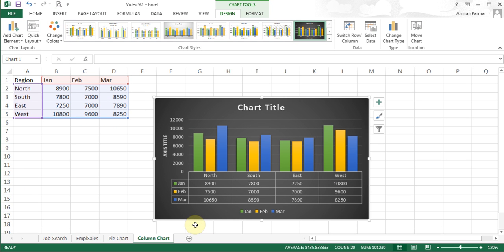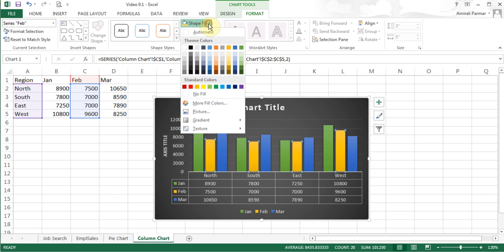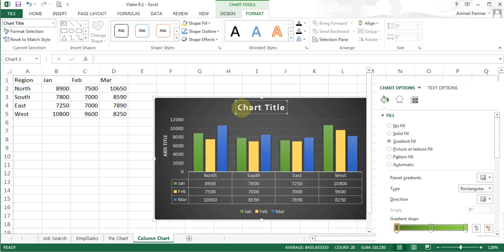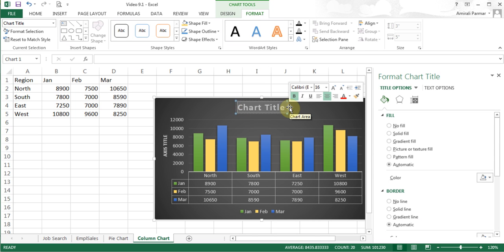And if you want to change any color, I can click on the yellow. So you see all the yellows are highlighted. I can go to format and use the shape fill to add a color of my liking. Whatever you feel like, you can add it. I can double click on the chart title, highlight it, and then give it any name.